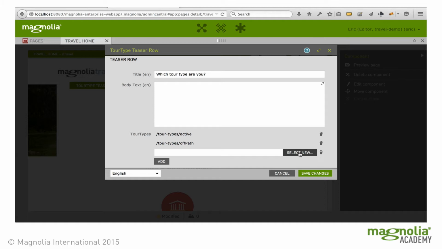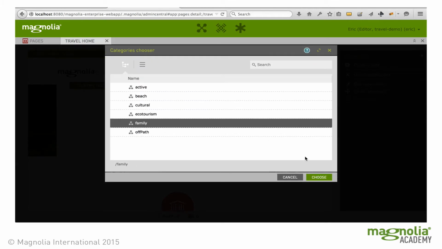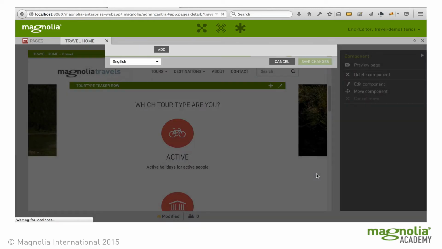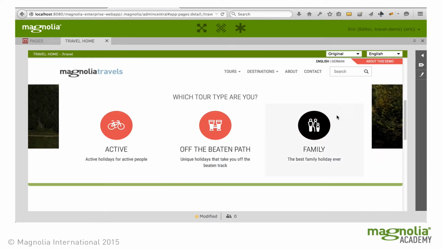Select new. And now we can choose which tour type we want to include. Save changes. And now we can see that cultural has been removed and family has been added.